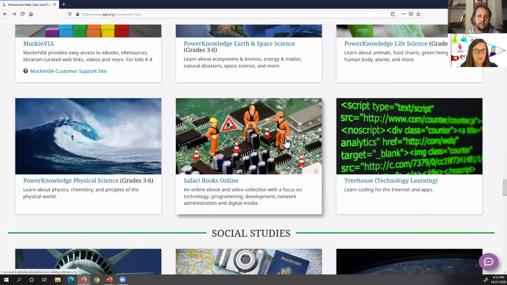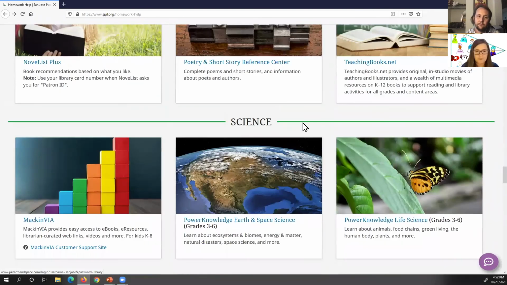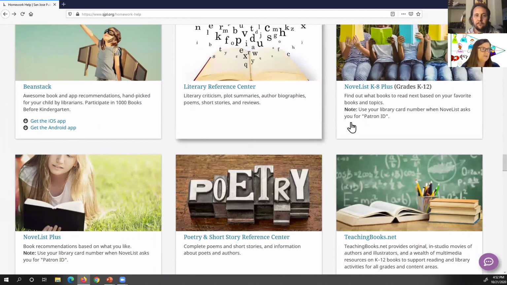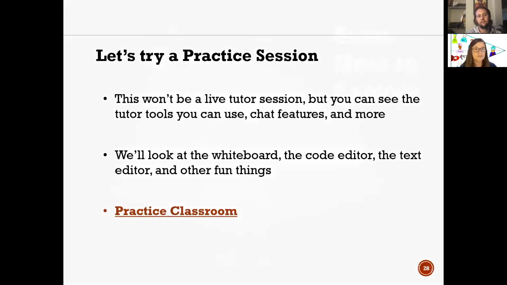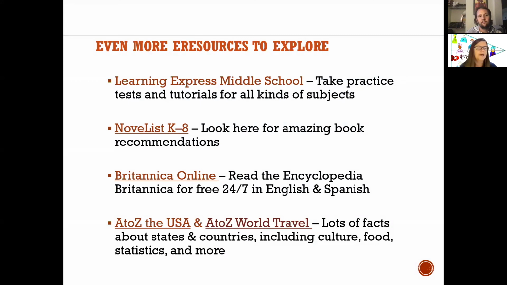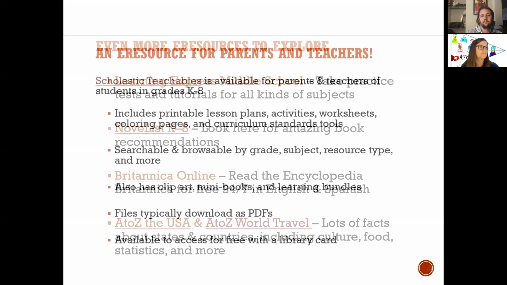I've highlighted a couple of the ones that I particularly love for middle school students, but as you can see, there's just tons and tons out there. In the follow-up email Adrian's going to send you, we do have a list of all of the different resources that we've gone over, including these ones here, like online encyclopedias in English and Spanish, Learning Express Middle School, which is tests and tutorials for subjects, and so on.